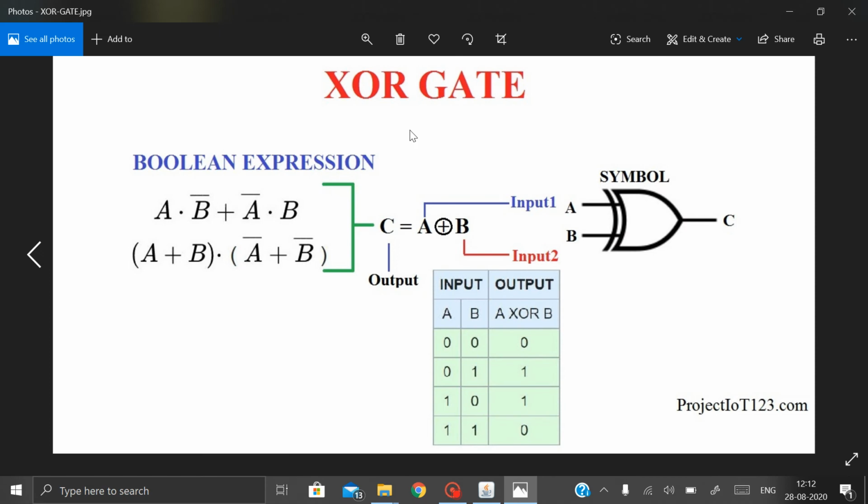You guys can see this is an XOR gate. It's the same as an OR gate, but in front there is a curve symbol like this, which gives the XOR gate. The XOR gate works like this: if any one input is 1, the output is 1, otherwise it's 0. Okay, this is the XOR gate symbol.